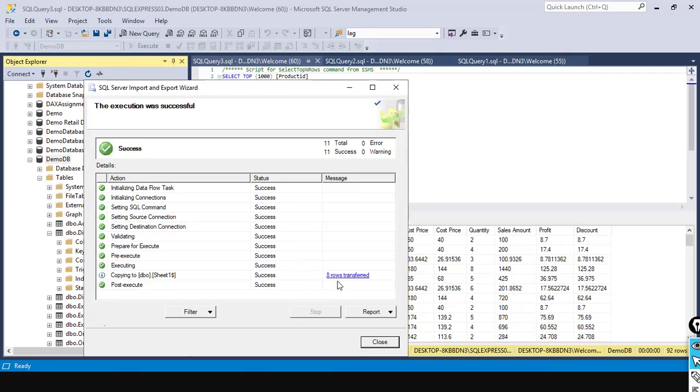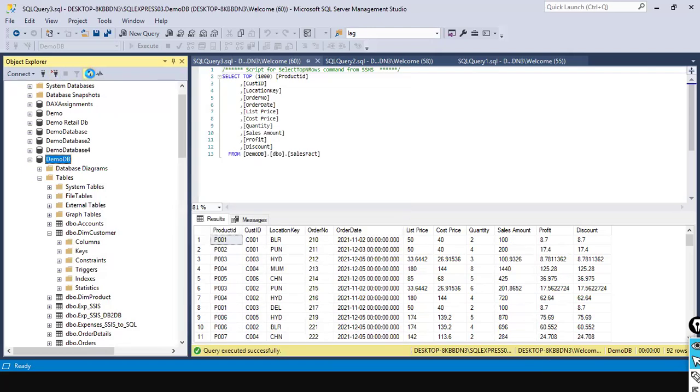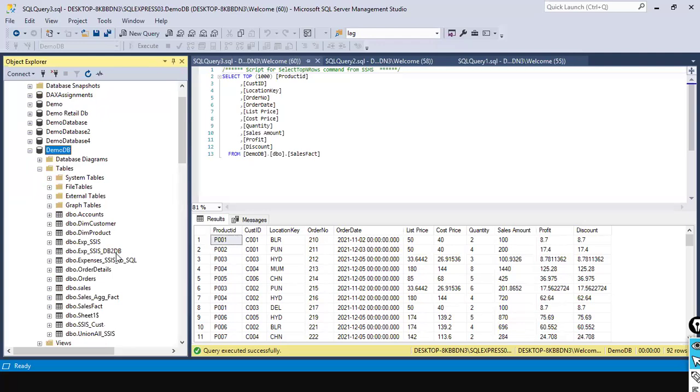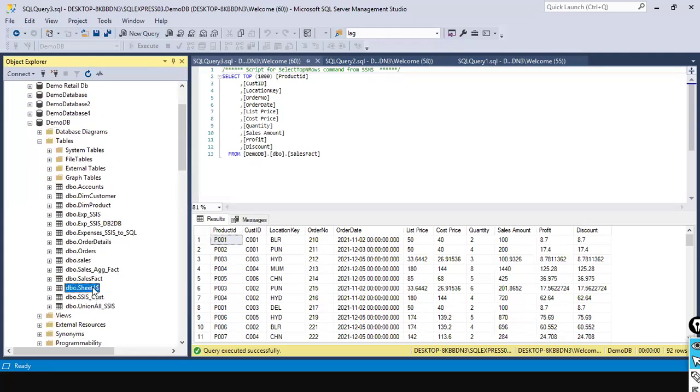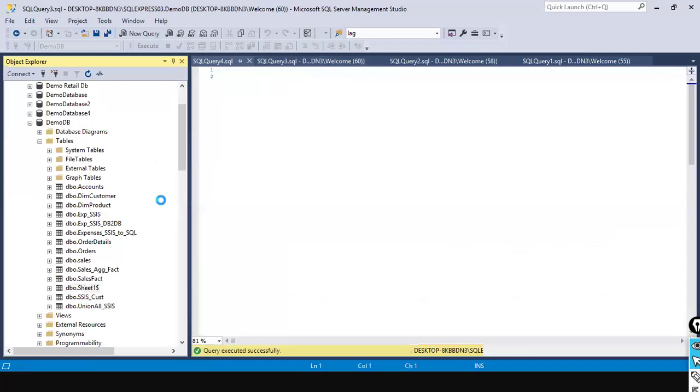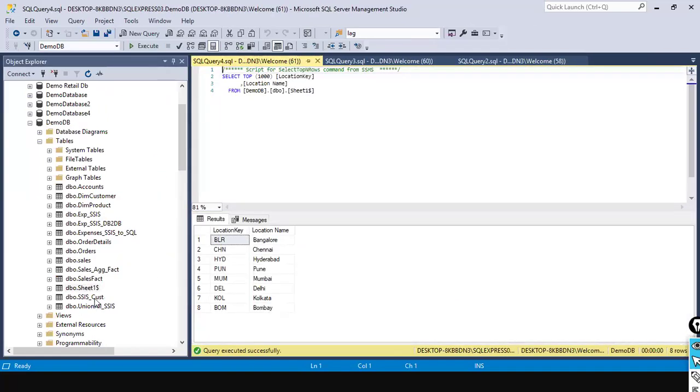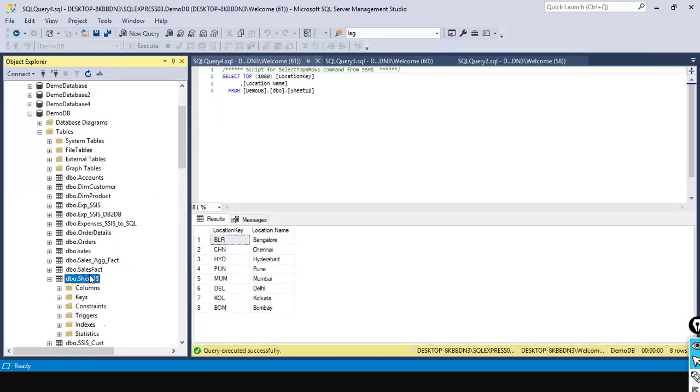8 rows loaded, right? 8 rows got loaded. Going to close it. I'm going to refresh it here. And then here, if I expand the tables, you will find the sheet $1. This is my location dimension table. Or in this case, it is kind of your region table.